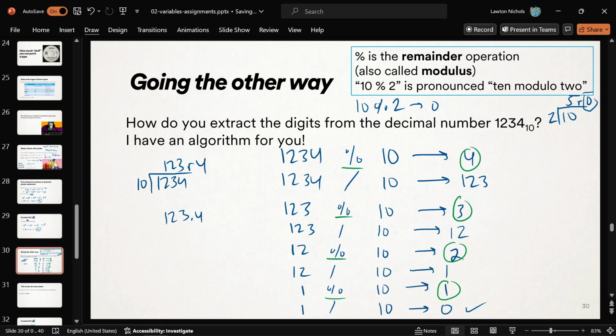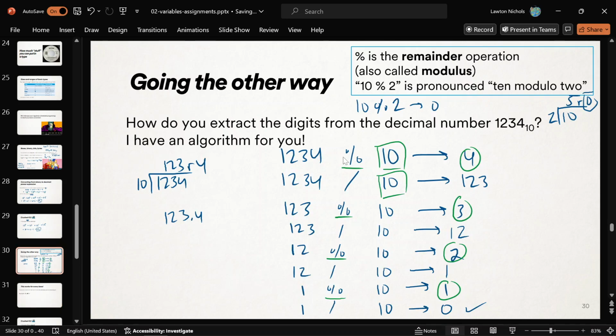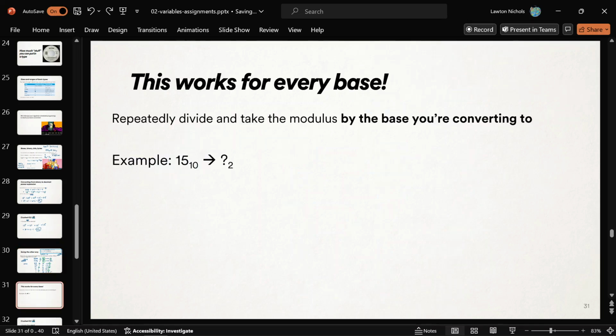All right? So look at what I'm doing. I'm trying to extract the decimal digits of this number. What do you know? The base is appearing. Ooh. So this generalizes to any base. Instead of mod 10 and integer dividing by 10, if I want to convert a decimal number to binary, I want to extract binary digits. I'm going to do mod 2. I'm going to do integer divide by 2. Okay? That's the secret. So repeatedly divide, take the modulus by the base you're trying to go to.